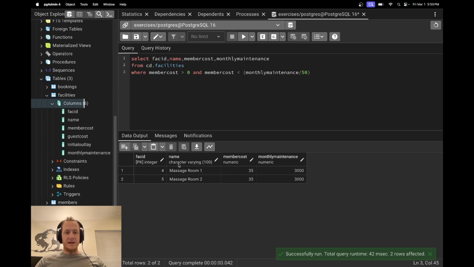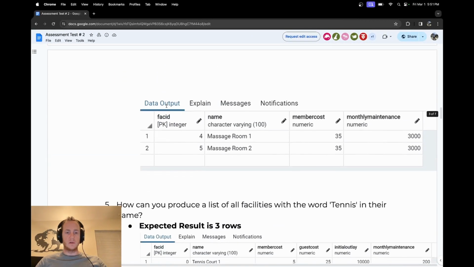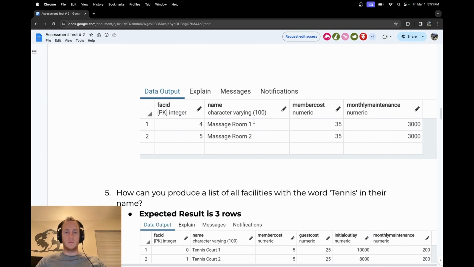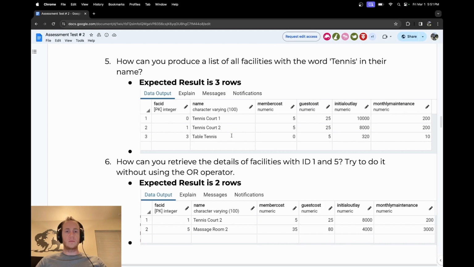Go ahead and run that, and we have both massage room 1 and massage room 2 popping up in our query. I just want to double check. Facility ID, name, member cost, monthly maintenance. Member cost is greater than 0, and member cost is less than monthly maintenance divided by 50. Yep, that's what they're asking for. The result is just 2 rows. And there we go, massage room 1 and massage room 2. Perfect. Okay, number 5, can you produce a list of all facilities with the word tennis in their name?